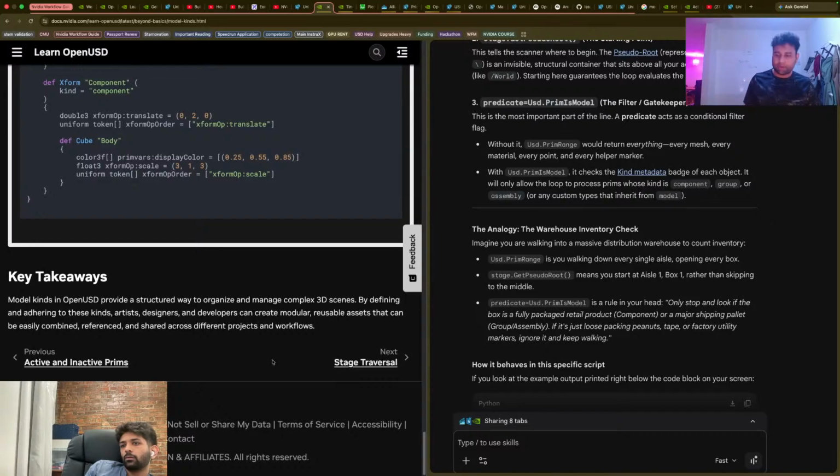Model kinds in OpenUSD provide a structured way to organize and manage complex scenes. By defining and adhering to these kinds, artists, designers, and developers can create modular, reusable assets that can be easily combined, referenced, and shared across different projects and workflows. Cool. Stage traversal is next.